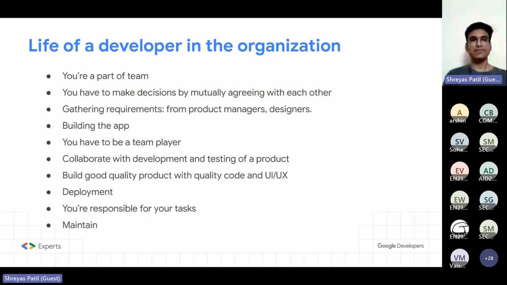You have to gather requirements from product managers or designers, because let's say you are building a user-facing application. Then you have to discuss how exactly you want to bring the features to the user, because the end user is the one who will be interacting with your app. So all of this is discussions. Then you have to build that application, and while building it you have to be a team player. Whatever you or your team do, you will also be responsible for that.